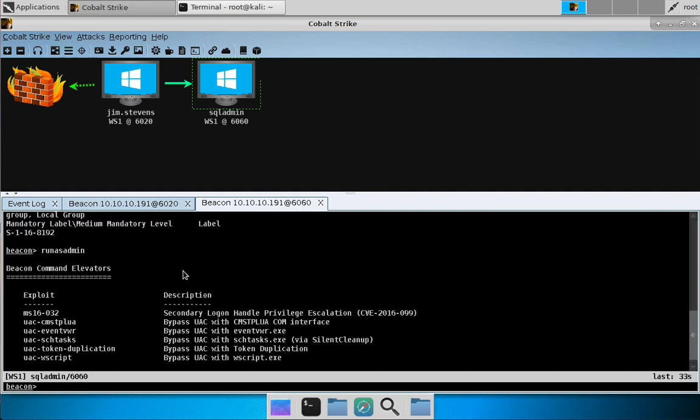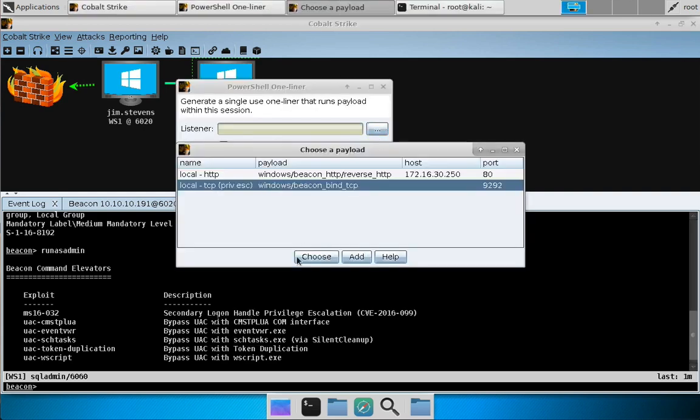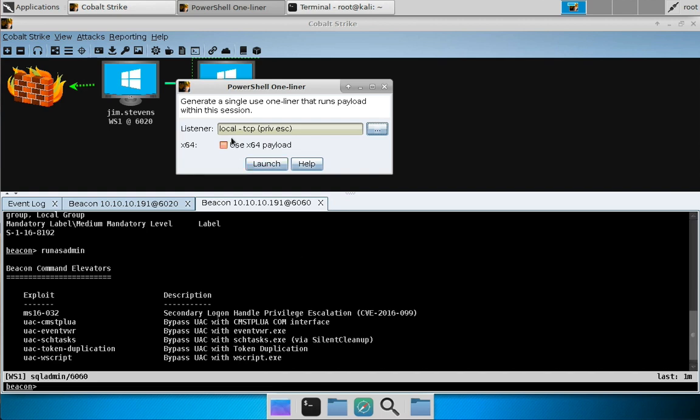We can use runasadmin here, and we'll use the uac-cmstplua option. Now you remember when I talked about runasadmin, I described it as bring your own weaponization. So what we're going to do, whether it's the best option or not, is we're going to use a PowerShell one-liner to give us an elevated session. So let's do this. Let's go Access, right-click, Access, One-liner. We'll do our TCP beacon again, and we're going to use a 32-bit beacon, and I'll tell you why. Our SQL admin beacon is in a 32-bit context, and therefore a 32-bit PowerShell one-liner has the most chance of success. Because if the 32-bit PowerShell is in your path and you try to do a 64-bit payload, it's not going to work unless you specify the full path to the 64-bit PowerShell. So we're just going to do 32-bit right now.